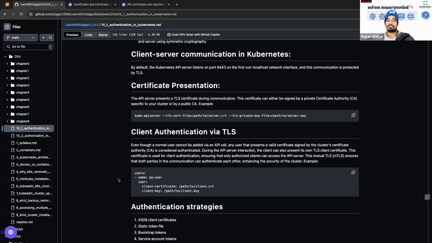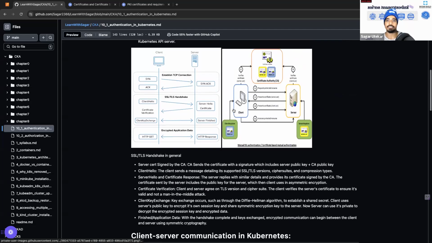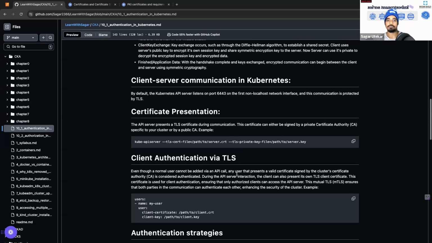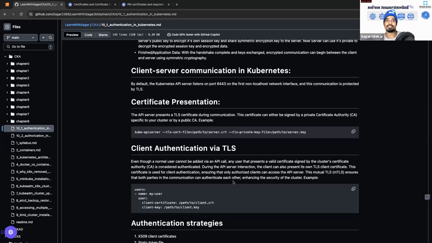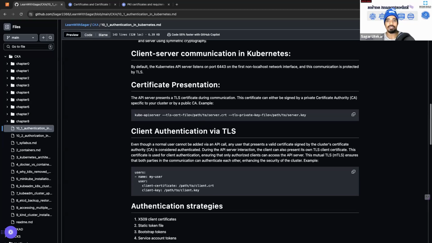Then, whenever any client wants to communicate with our Kube API server, they need to present their certificate. Similarly, Kube API server presents a TLS certificate during communication. As we discussed here, the server needs to present its own certificate to the client, and the client needs to present its certificate to the server, for making sure that these are valid entities and that this communication is not happening with an attacker, right?